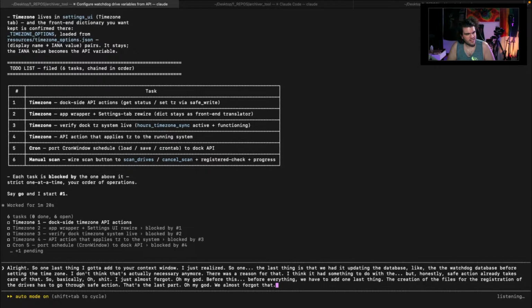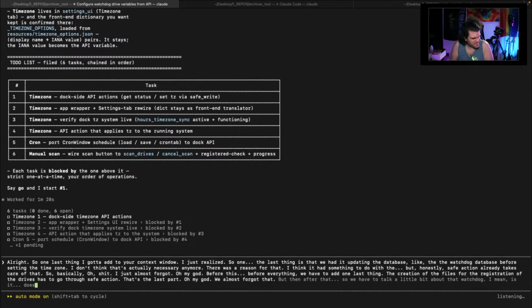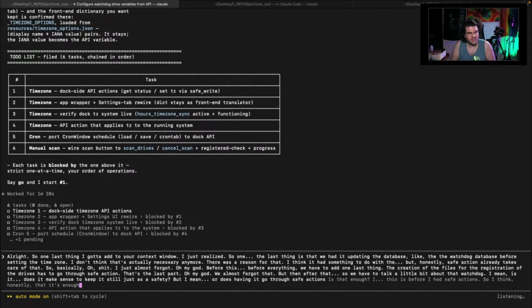But then after that, we have to talk a little bit about that Watchdog. Does it make sense to keep it still just as a safety? Or does having it go through safe actions, is that enough? This was before I had safe actions, so I think honestly that it's enough at this point because it has the buffer.